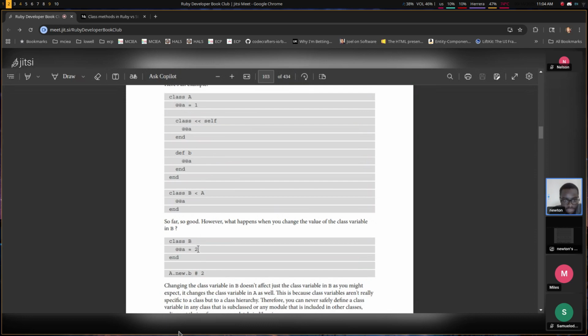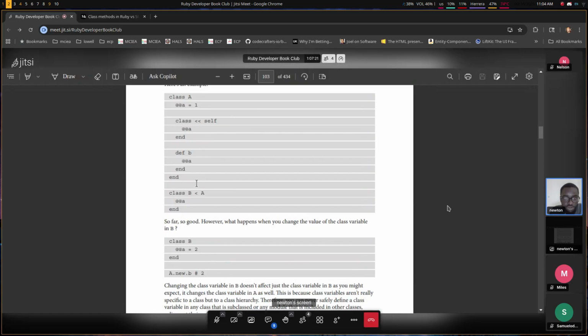So you have class B, and inside this class B, you reassign the class variable that was initially defined in A as equaling 1. You reassign it to equal 2. Now, when you come down here and call the method b lowercase, which is defined inside the class A, and you access the value of that class variable, you can see that it's returning 2 instead of 1, which was the value of the class variable initially.